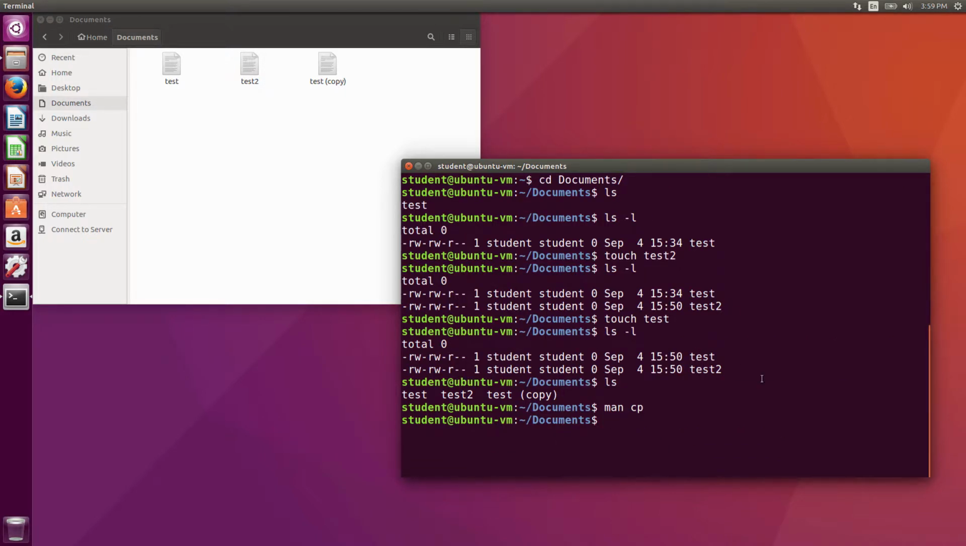So let's make a copy of test. So cp test, and let's call it test3. So ls, and now we can see that test3 was created in that same directory. Now we don't need to always do it in the same directory either. In fact, both of these right now are relative paths, but either one of them could be absolute paths if we wanted to.